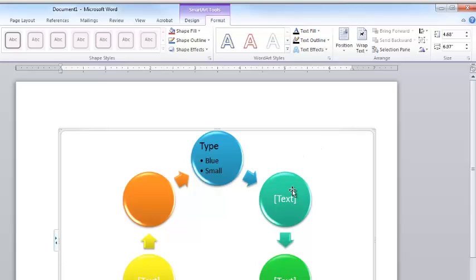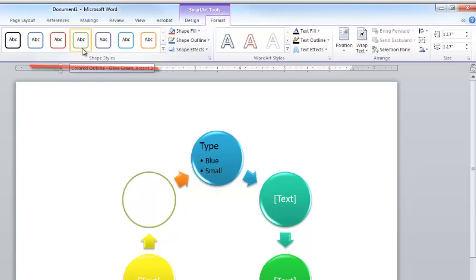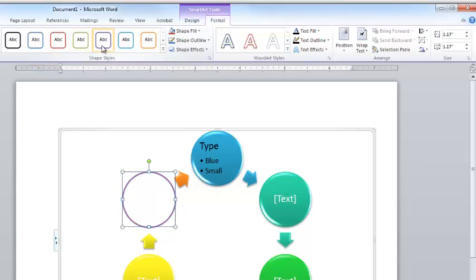Now, let's say I want to change the color of the different shapes within the diagram. I would click on the shape that I wanted to change the color for, then go up underneath Shape Styles and click on any of the options that are available. So for this one, I want a purple outline.